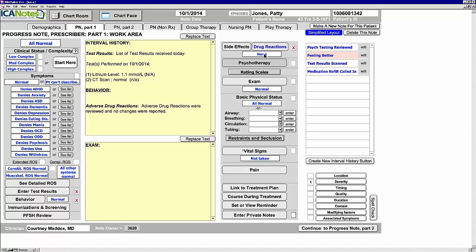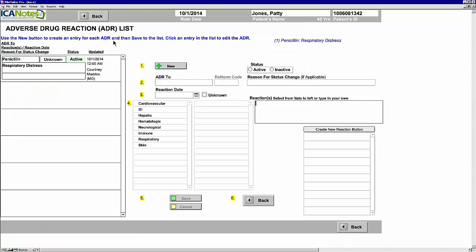So this none button is for side effects. If you want to tell the program that you reviewed drug reactions, no changes were reported, click on the drug reactions button, and simply review the information and go back. Of course, if you have new information to put in here, go ahead and do that.